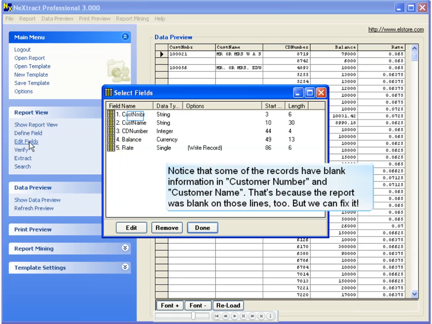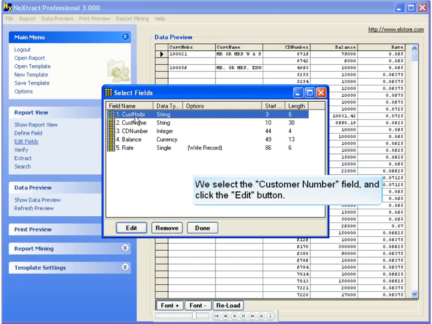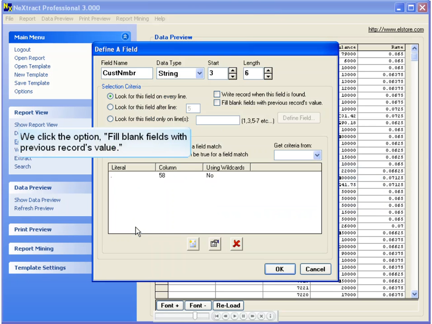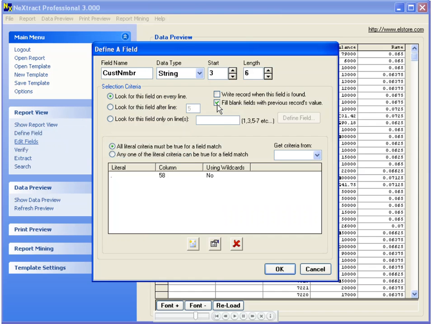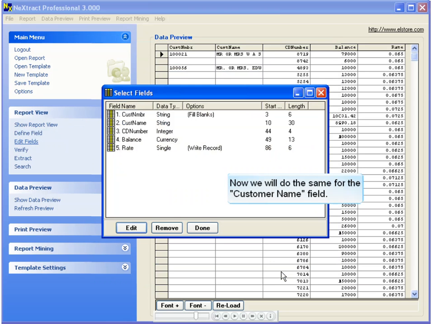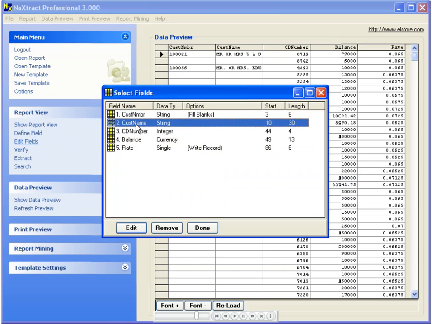Notice that some of the records have blank information in customer number and customer name. That's because the report was blank on those lines too, but we can fix it. We select the customer number field and click the Edit button. We click the option Fill Blank Fields with Previous Record's Value. Now we will do the same for the customer name field.